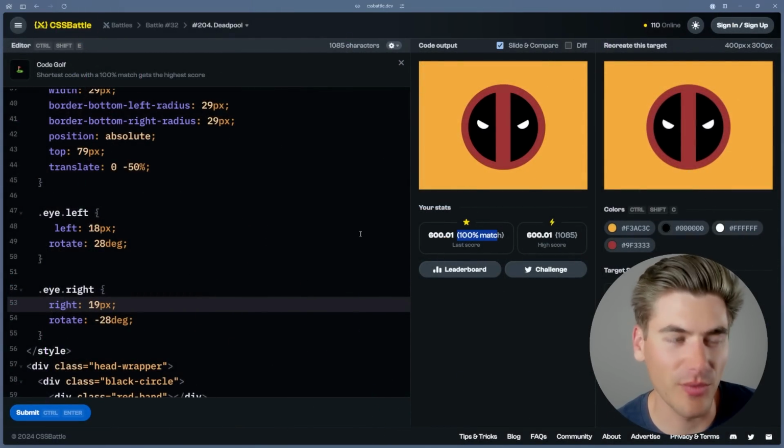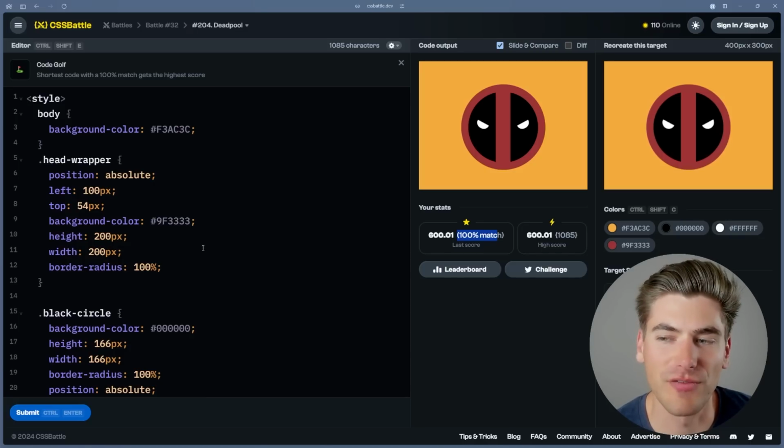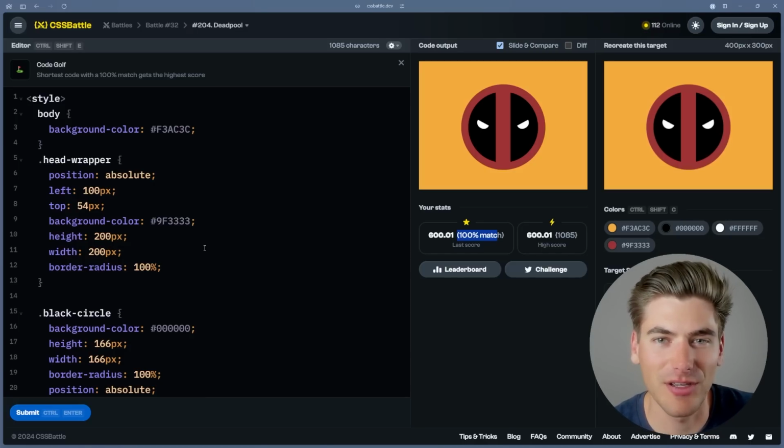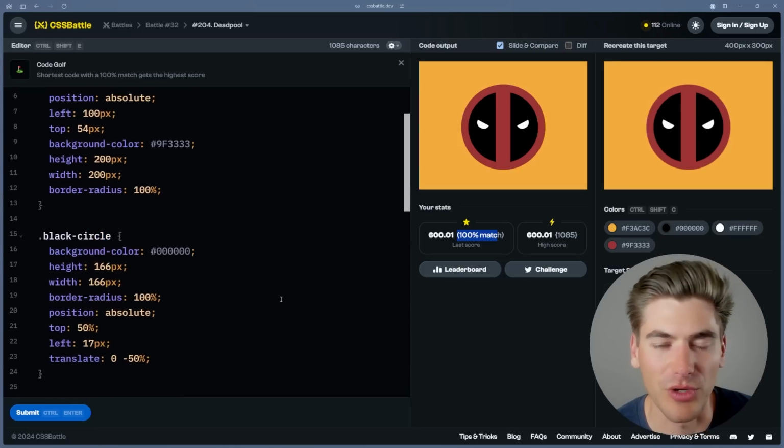Now the scoring, the way that CSS Battle works, is based on the least amount of code that you write, but I generally don't actually follow that. I just like to write the code in the way that makes the most sense, because generally writing the smallest amount of code makes you do a lot of really hacky, weird things that you would never do in a real world application. And I try to make this about as close as possible to a real world application.